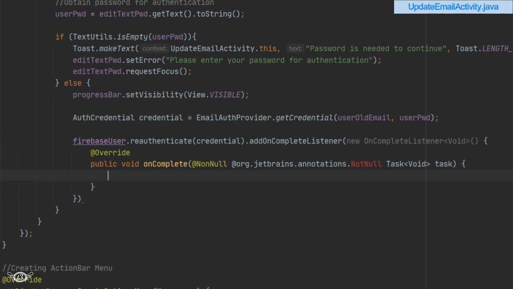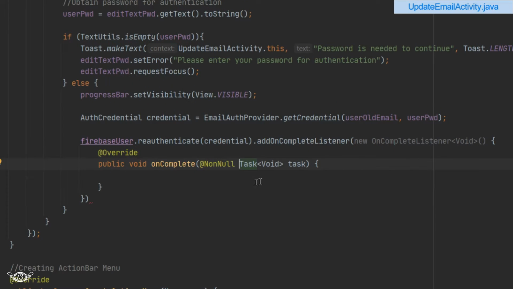And let me just remove this at org.jetbrains.annotations.NotNull. Anyways, let's set the visibility of the progress bar to gone now. If the control has passed to this method, that means the user is authenticated.